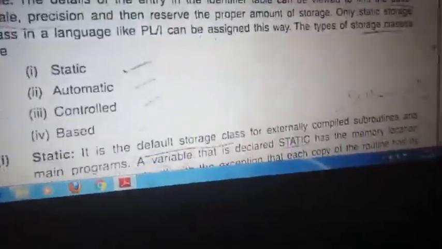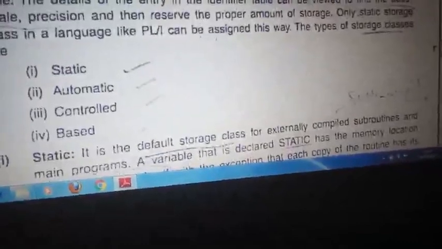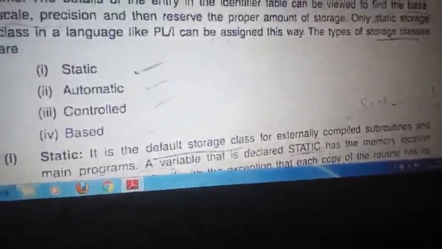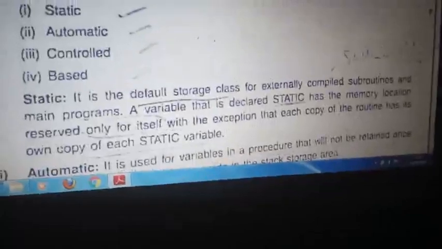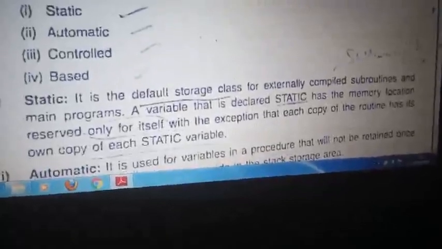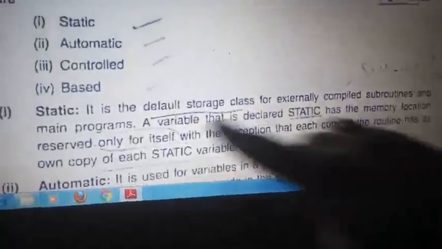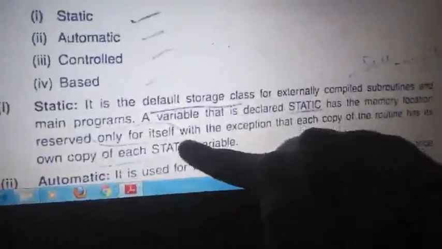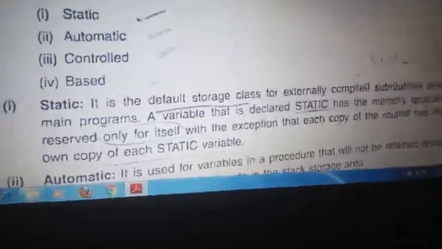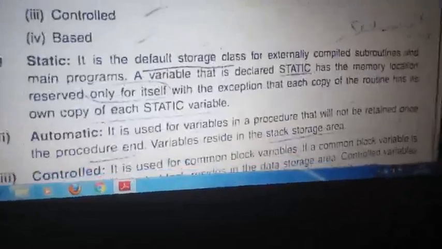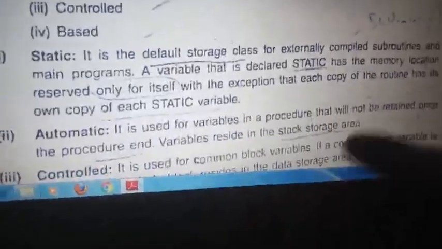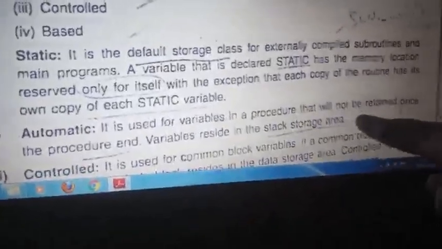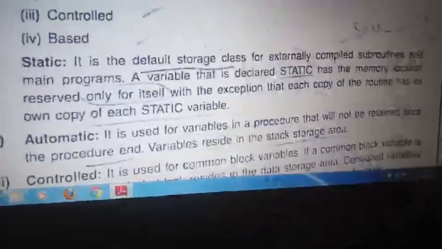So storage, there are 4 types of storage we have. One is static, one is automatic, controlled and based. Static means these are the default storage class, where the data you assign is reserved for itself. You can't change it. Clear? Whereas automatic is for the variable, meaning after the end of a procedure there won't be any storage allotted. Clear? It will not be retained once the procedure ends.